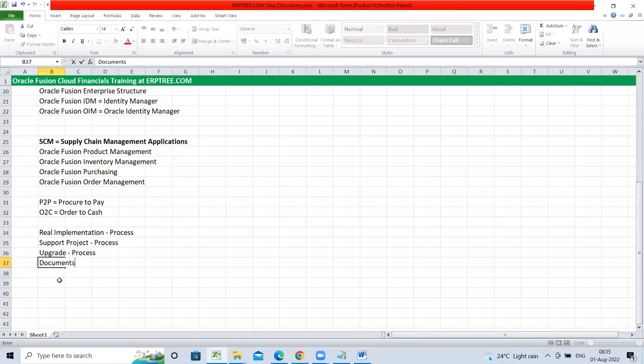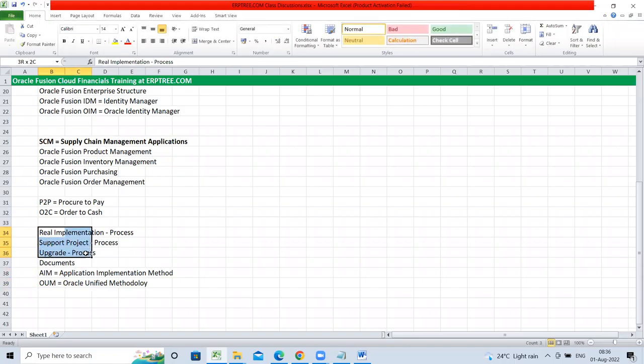And when we do the implementation, depending on the company, they follow different methodologies. AIM, Application Implementation Methodology. Nowadays, many companies are not using this, but still we'll discuss. The latest one is OUM, Oracle Unified Methodology. What is AIM? What is OUM? It is all real time.